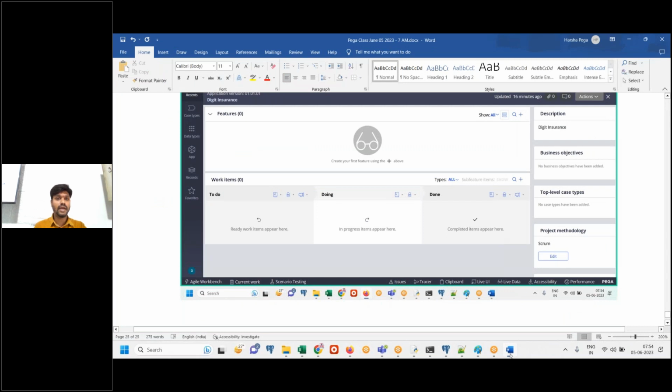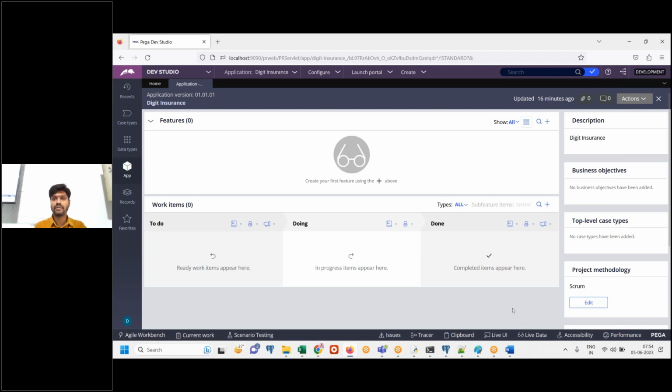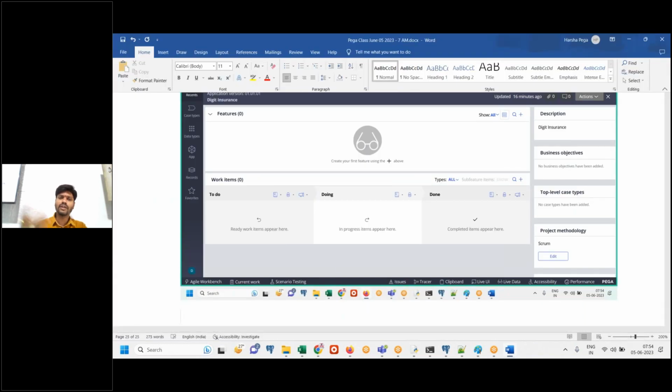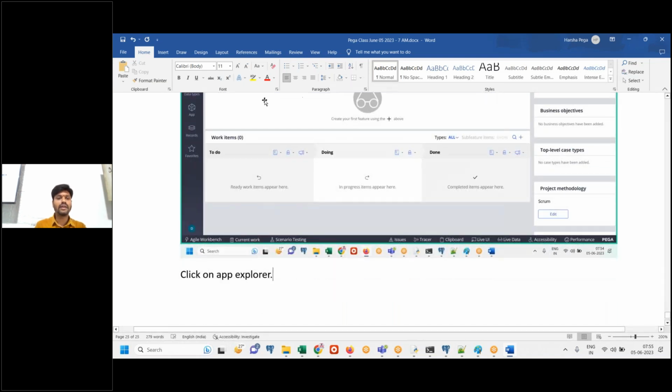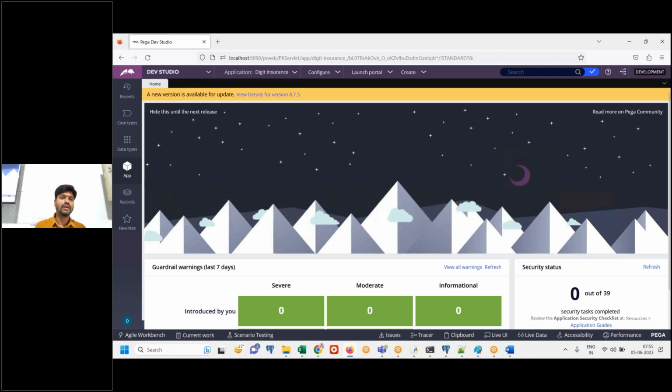Okay, where did I come to? Dev Studio. Okay, click on App Explorer on the left. Password, whatever the case you give, that's okay. Click on App Explorer. I will not be telling you anything now about what will happen after you click on App Explorer.